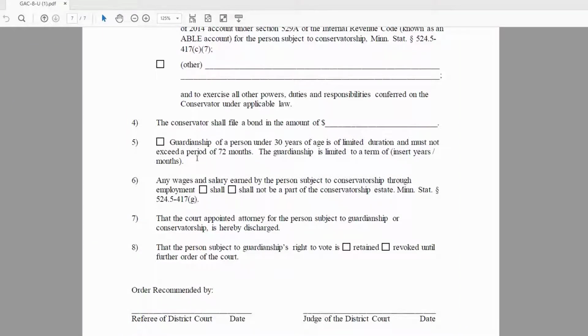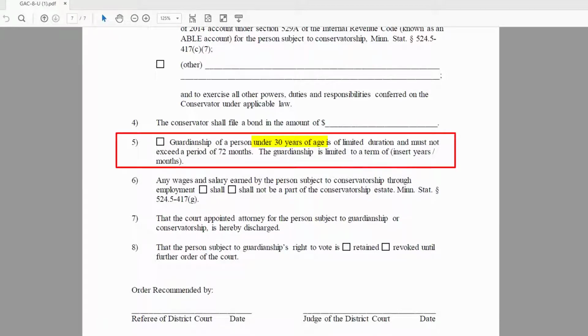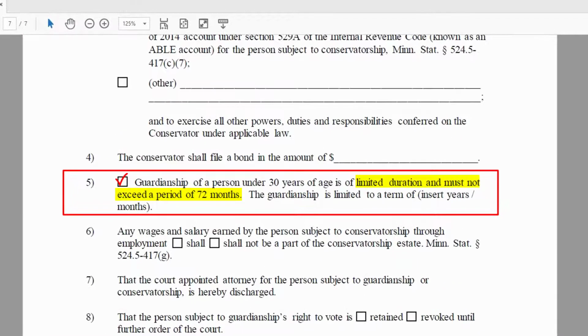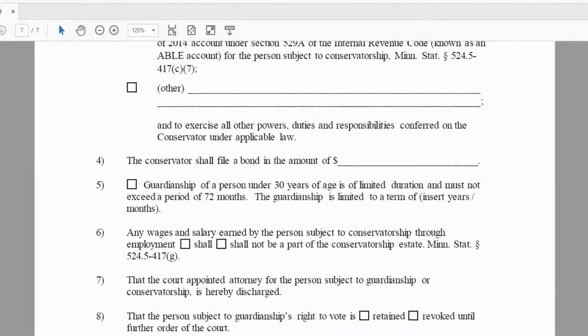If the person is under 30 years of age, the guardianship is now by law limited in duration, and so you should check this. And then the guardianship is only going to last for 72 months, and then you re-establish guardianship after that point.